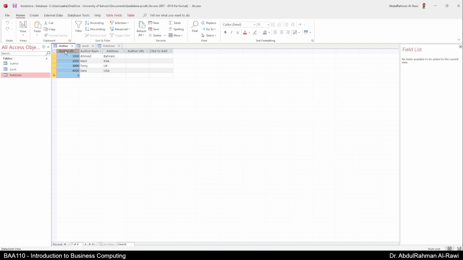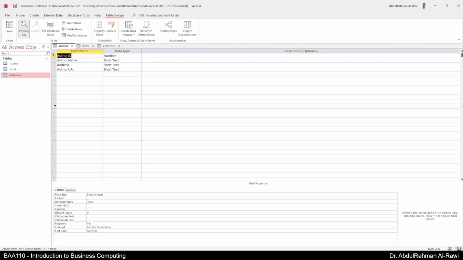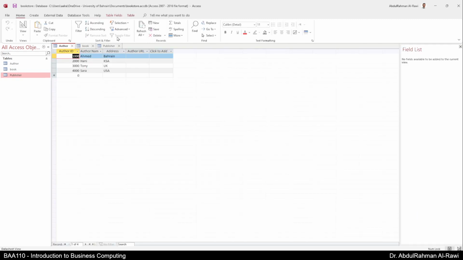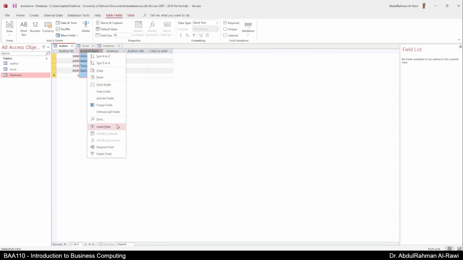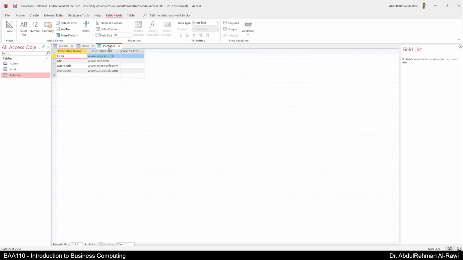Of course, you can change the field properties. You can insert, delete, do all these things either from the design, from here, or from the view tab, going to the field or table fields. You see you can here change the data type. You can right click, insert, delete, rename, do whatever you want to do with the tables. So this is basically how you can create a table simply.